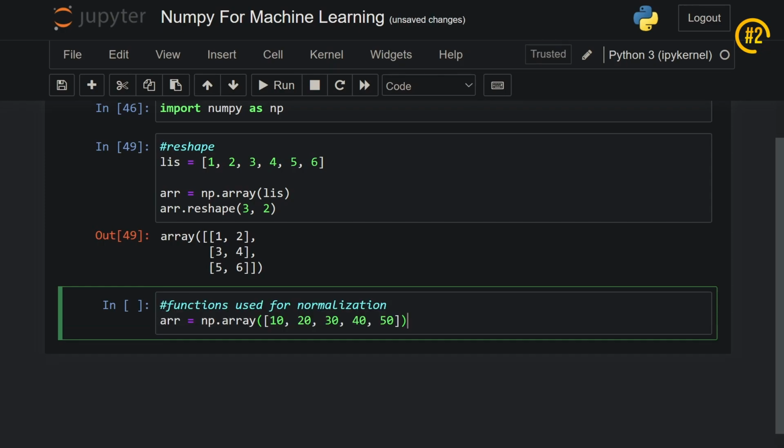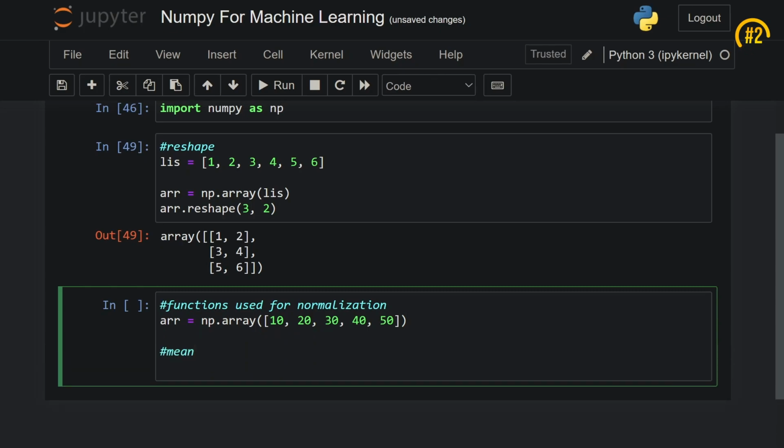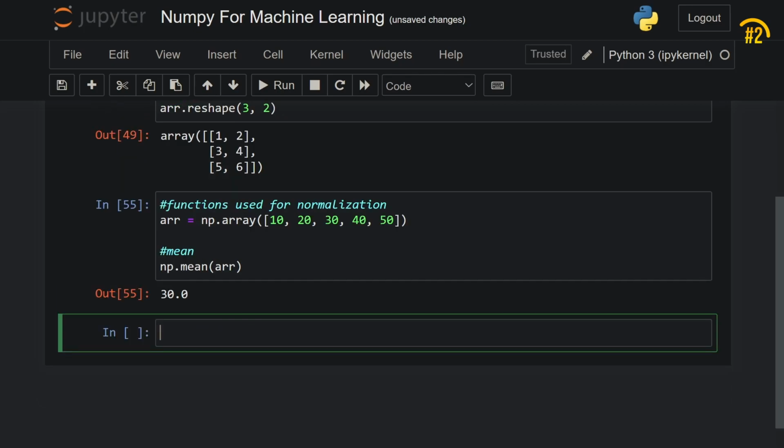So first, let's create a random initial array, and the first function that I will show you is the mean function to calculate the mean. And using this, we perform the z-score normalization. To calculate the mean, you just type in np.mean and then pass in the given array. This will return the mean of the given array.